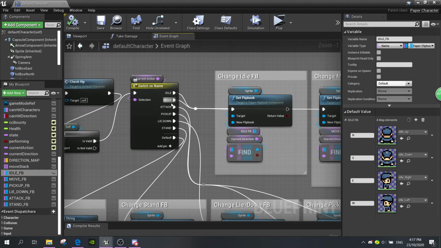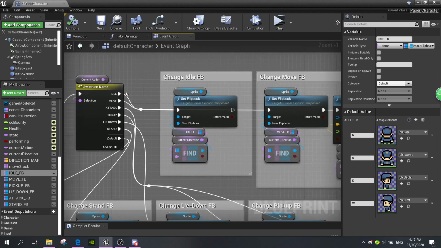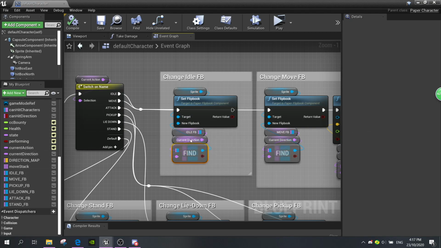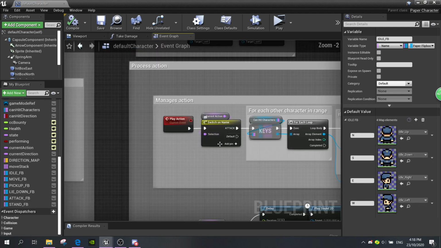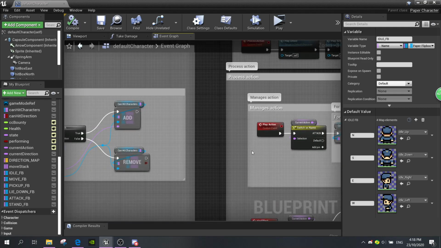For example, let's say idle animation. Then it goes to the sprite, set flipbook, and the flipbook is the idle flipbook. It gets the current direction and finds the corresponding flipbook of that current direction, since all the flipbooks are mapped where the key is the direction enum or name, and the value is the actual flipbook of that direction. Now let's get back to the play action system.